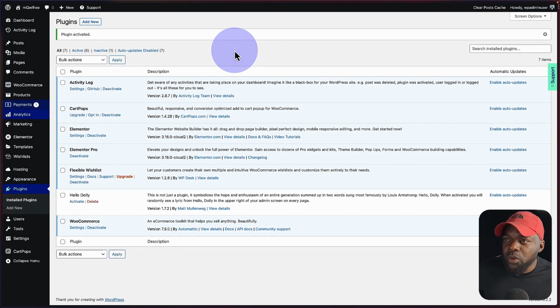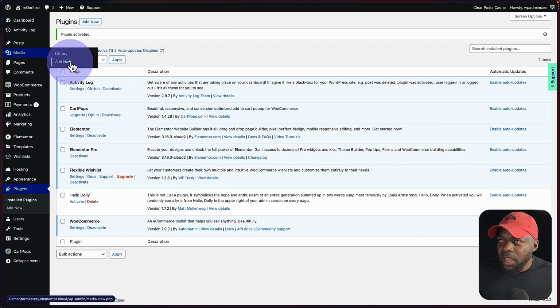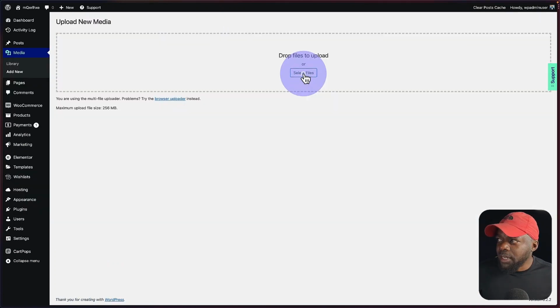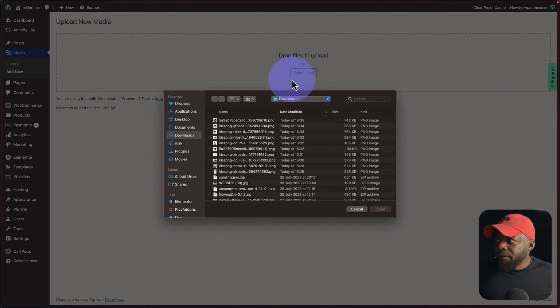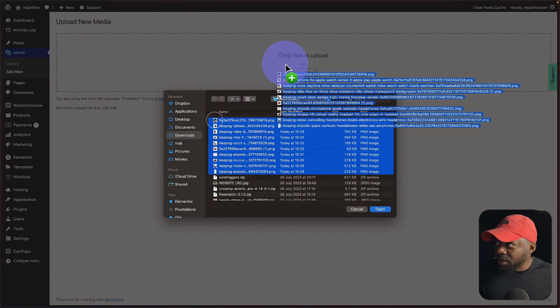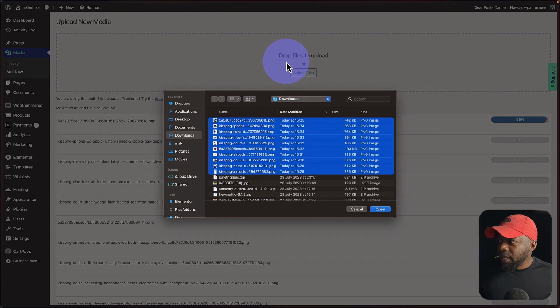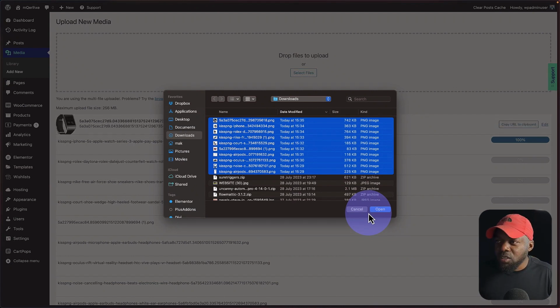Now, what I'm going to do here is I'm just going to go to Media and then click on Add New. Now I'm going to select my files. All my files are in my downloads folder here, so I'm just going to highlight them all. It's these ones here, drag and drop them like that. And now they're all going to be imported into my media library, which means it's going to make it easier for me to use these images as I'm building my website.